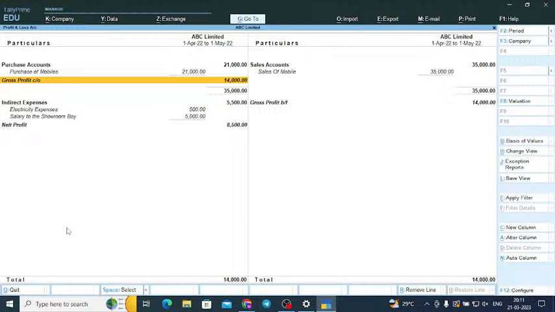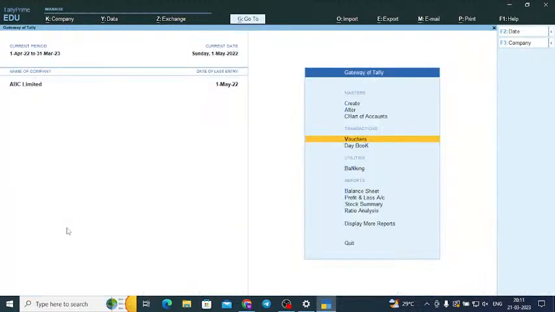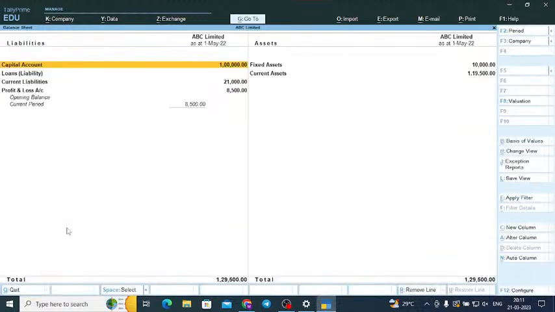Good. So, the P&L is always for the period. In P&L, what do we see? We will see the income and expenses of the particular company. In balance sheet, what do we see? Assets and liability. Balance sheet is always for a particular date, a particular day. It is not for the period. What is the status of the company? What is the financial position of the company for a particular day?